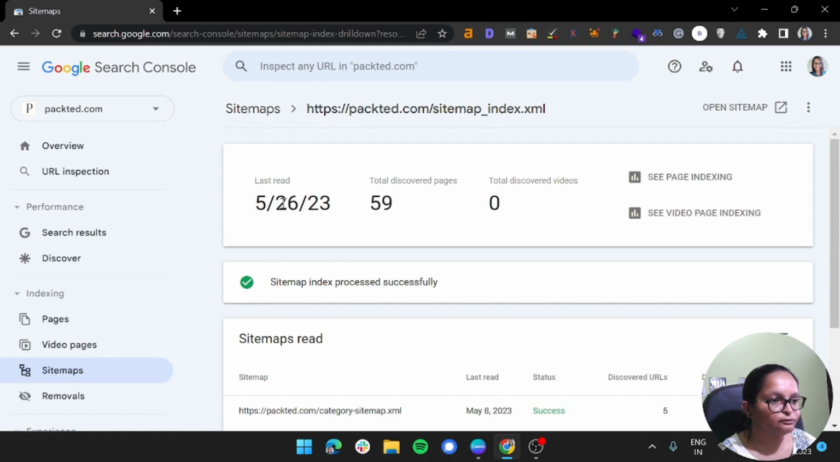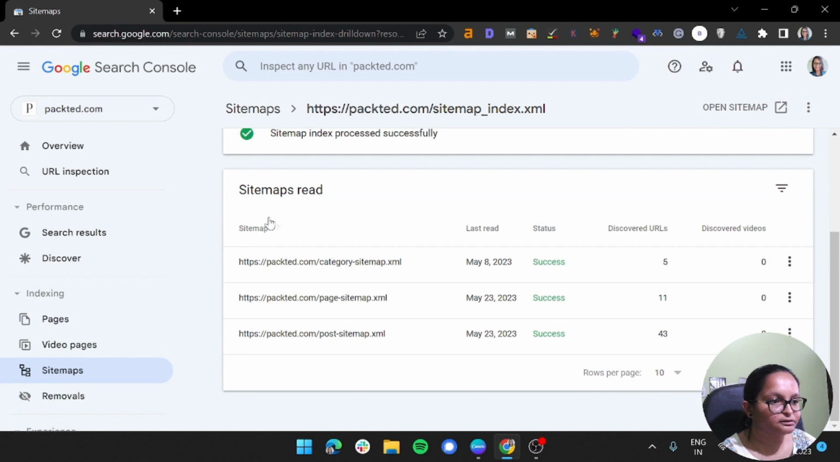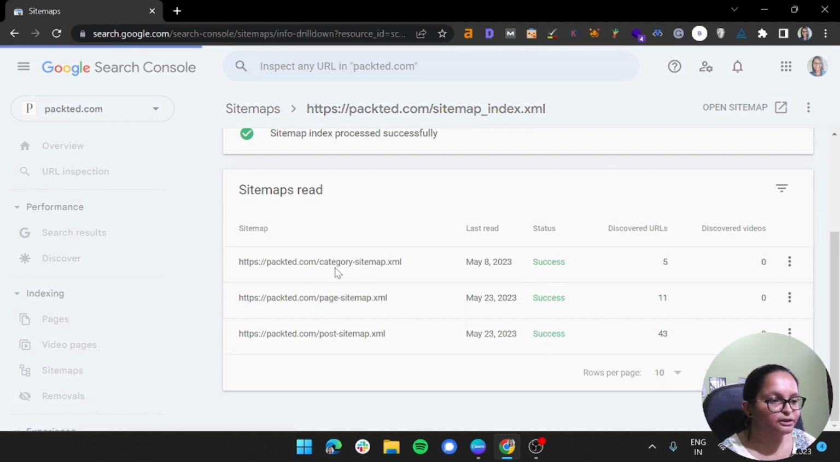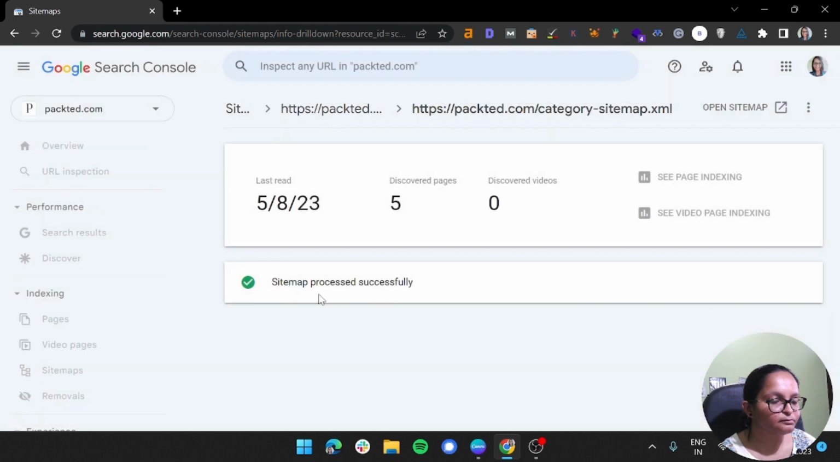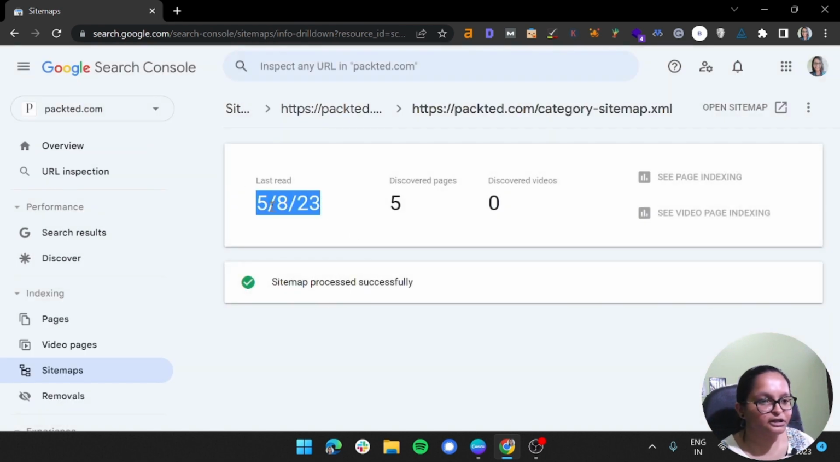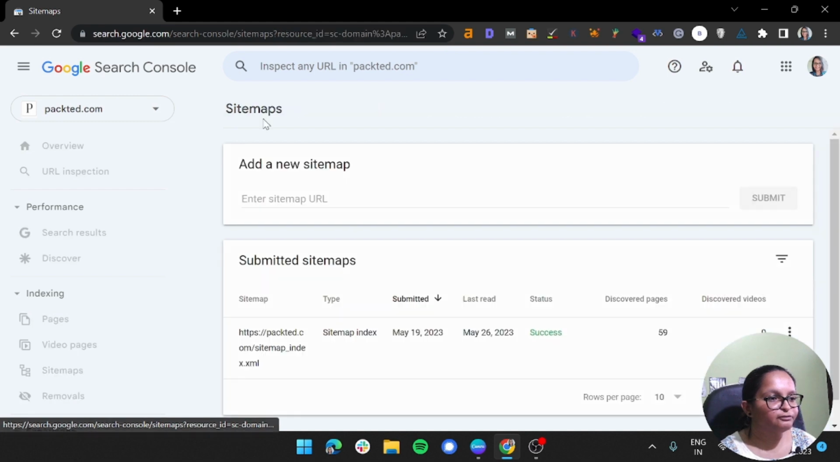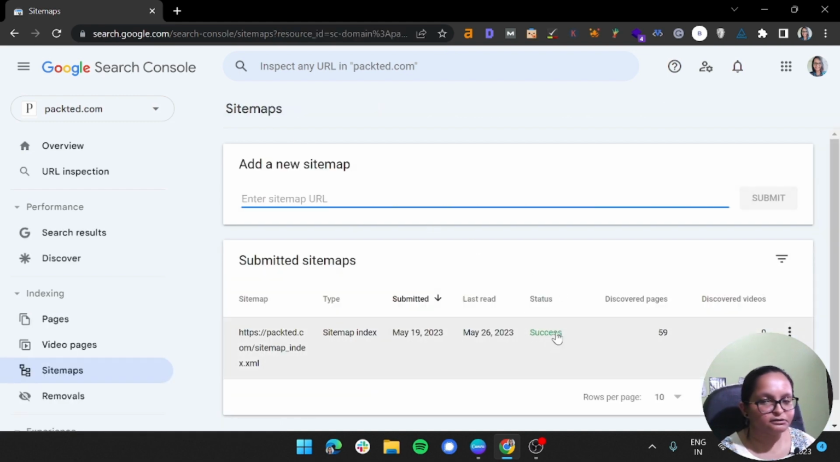and it will tell you when it was last read, how many pages were discovered, and so these are the 3 sitemaps. So it will tell you about each sitemap. Like, it says when it was last read, how many pages were discovered, and it says sitemap processed successfully. So for example, if you have any errors, it will be shown here that the sitemap has some errors or something.